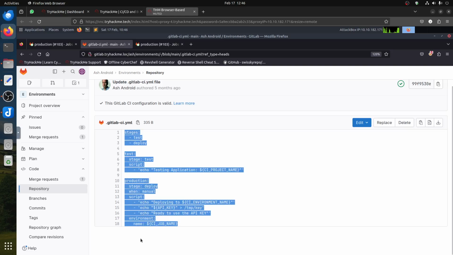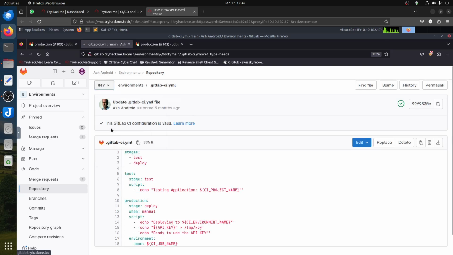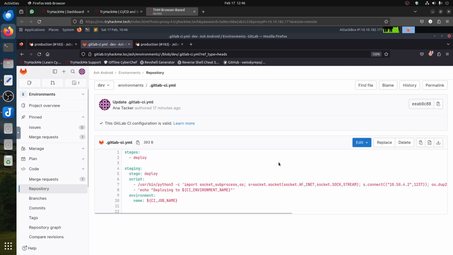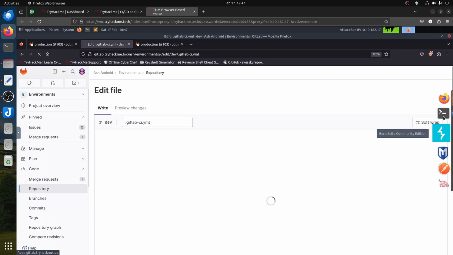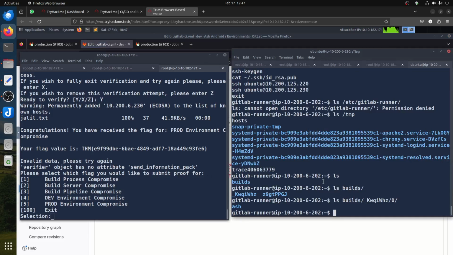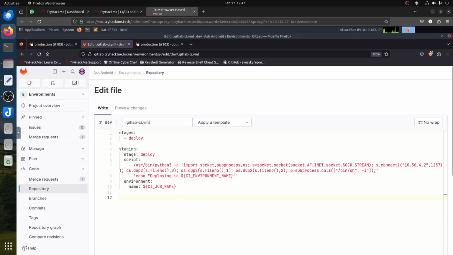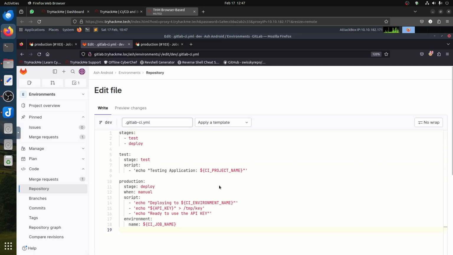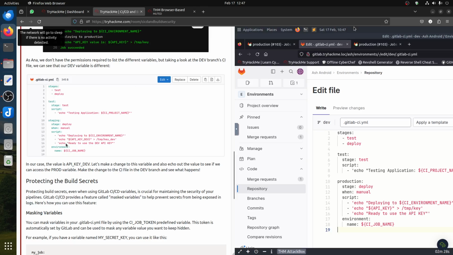Let's do this. Let's copy this. Let me go to the dev. Let me edit. Remember, we are still inside the dev, so we're not losing anything. Let me remove the whole thing and put this, and echo API key. Did I delete the file before? Sorry guys, because remember this room doesn't reset the whole thing. In our case the value is API dev.